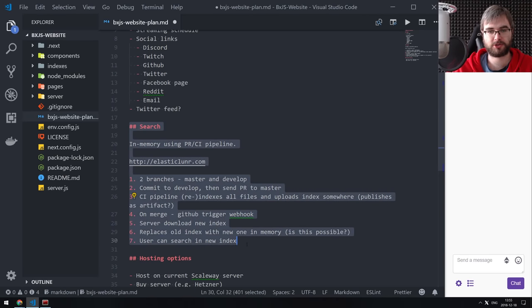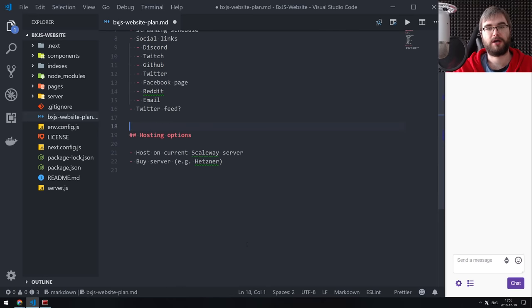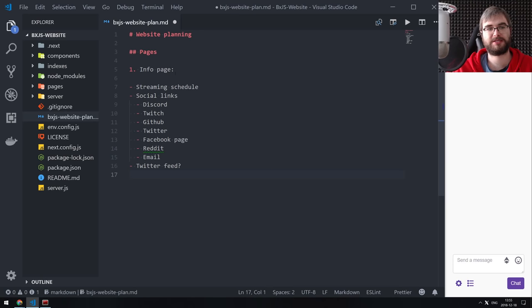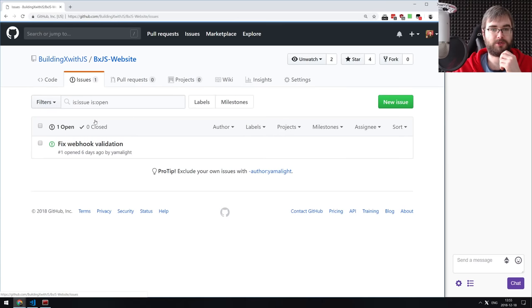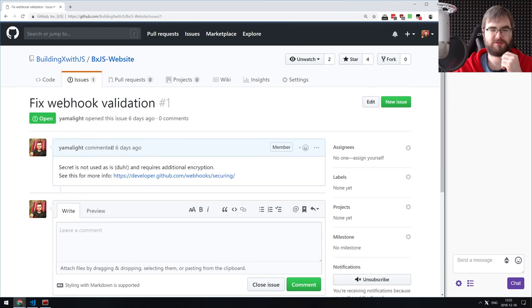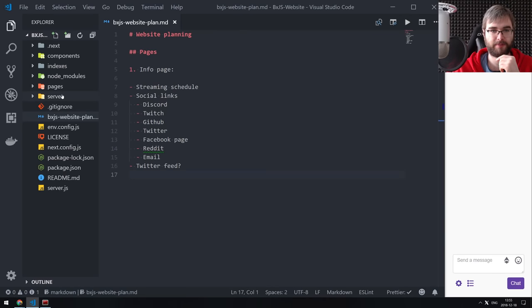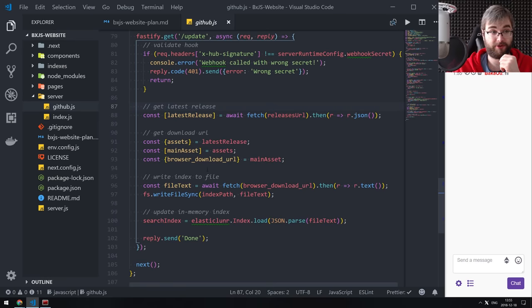So we did the whole search thing with everything that is basically written here. And for hosting, I think I'm just gonna go with my own server for now, and we're gonna see how that develops. So basically what we need to finish is add the info page, and then we have another bug that was pointed out by, I think it was Fabrice. The problem is that my current webhook validation is actually broken, right?